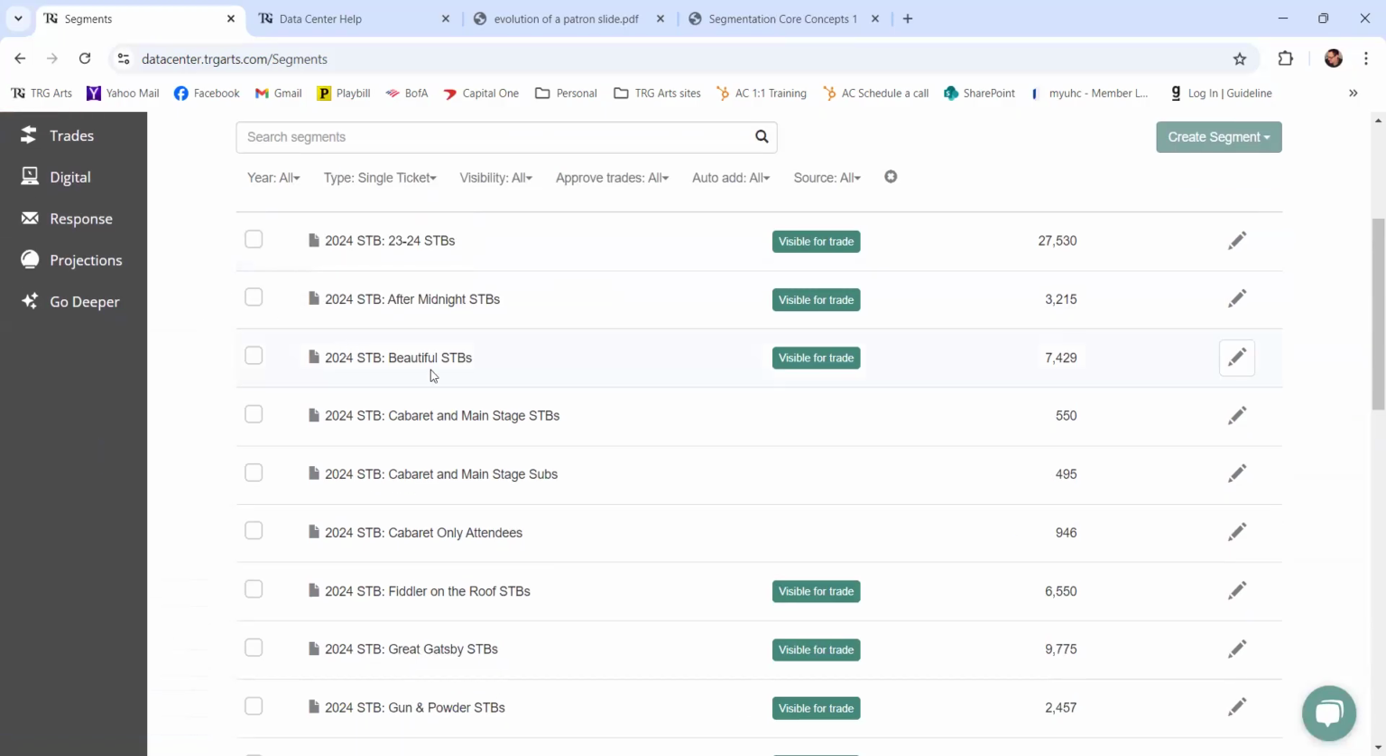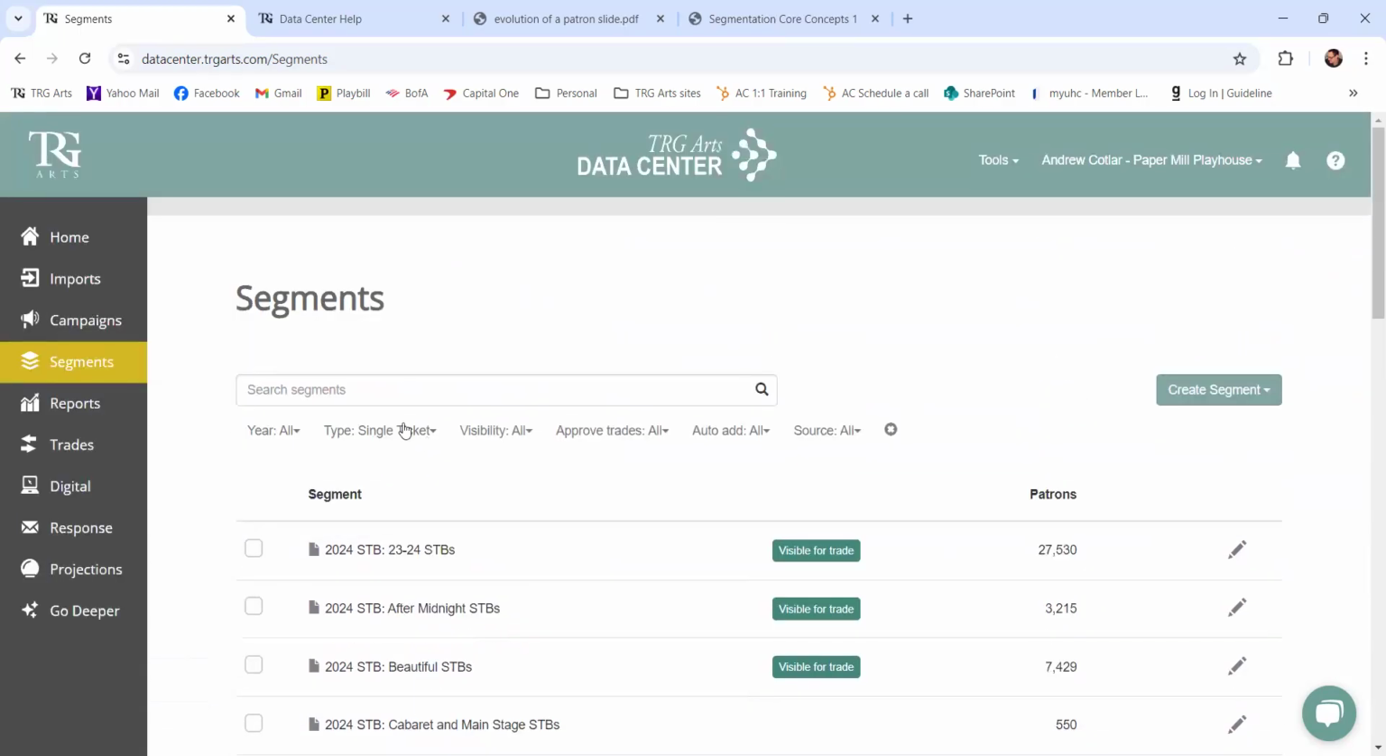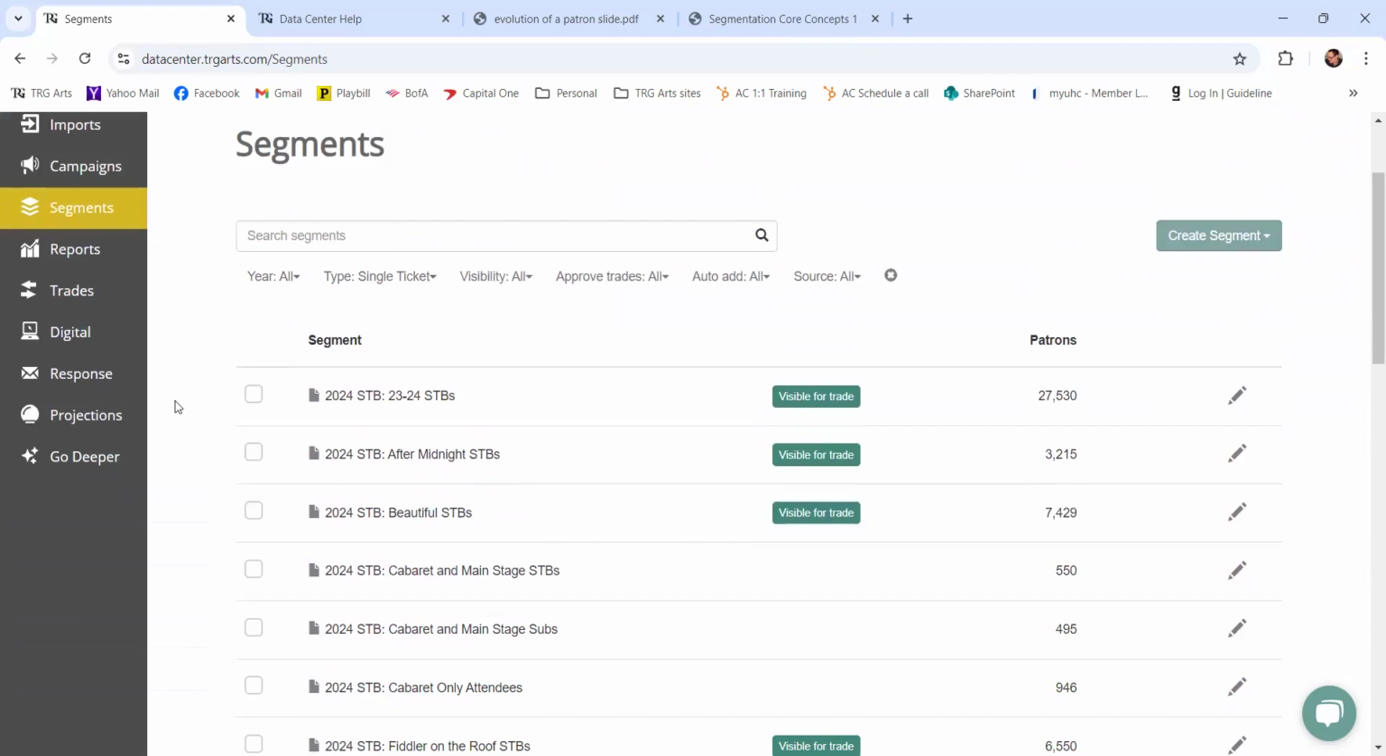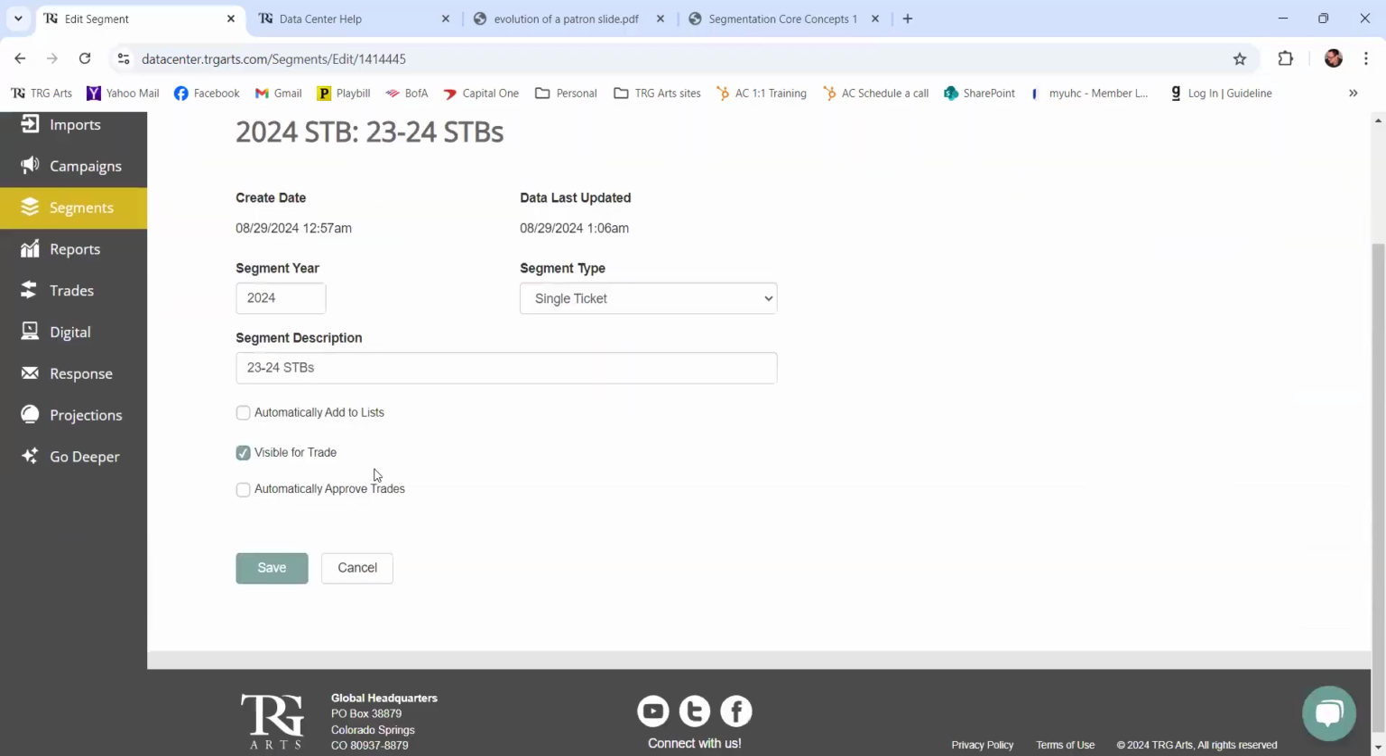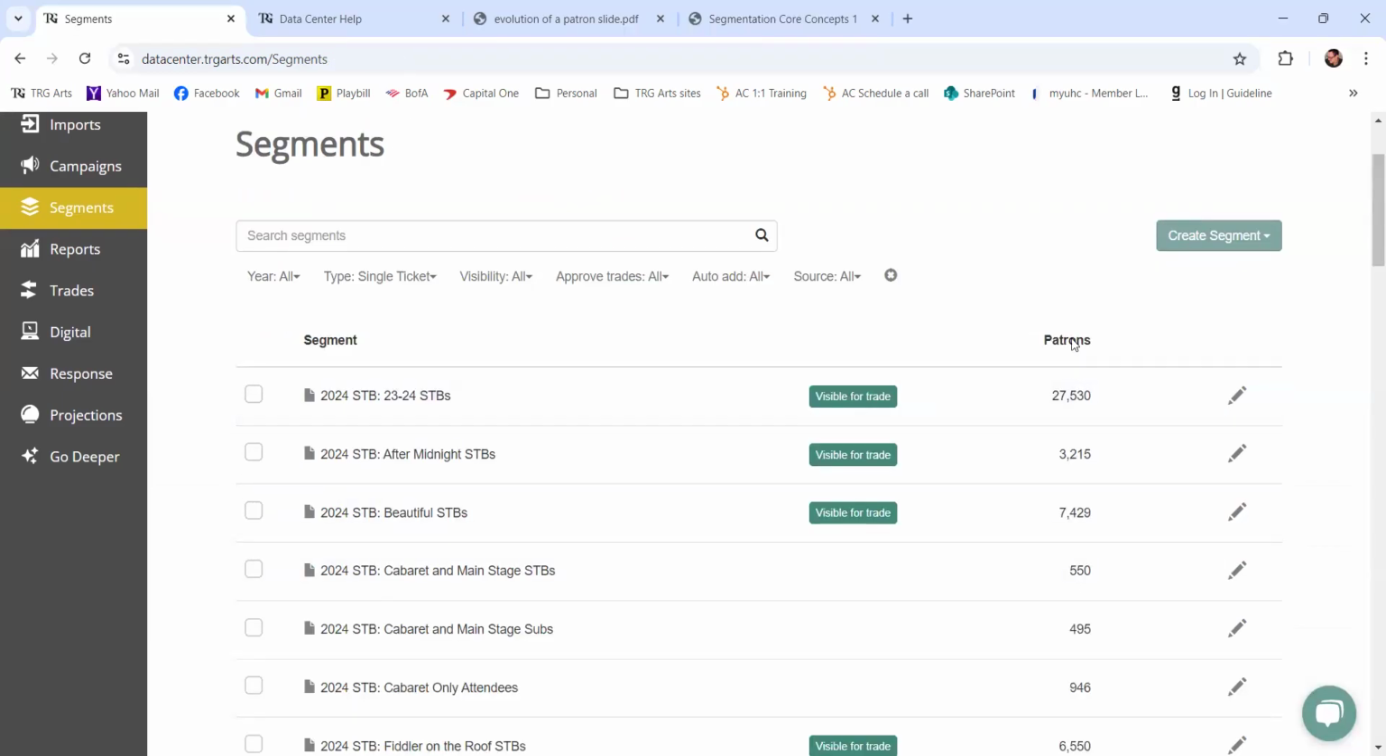It would say 2024 single ticket buyers, Mamma Mia. Here in the segments module, I can see a few other things. I can see the trade visibility. If you ever want to adjust that, just click on this little pencil and you can decide whether it's visible for trade or not. You can also rename that in here. And I can see the total household counts. And everything in Data Center is going to be around patron households, just so you can see that.